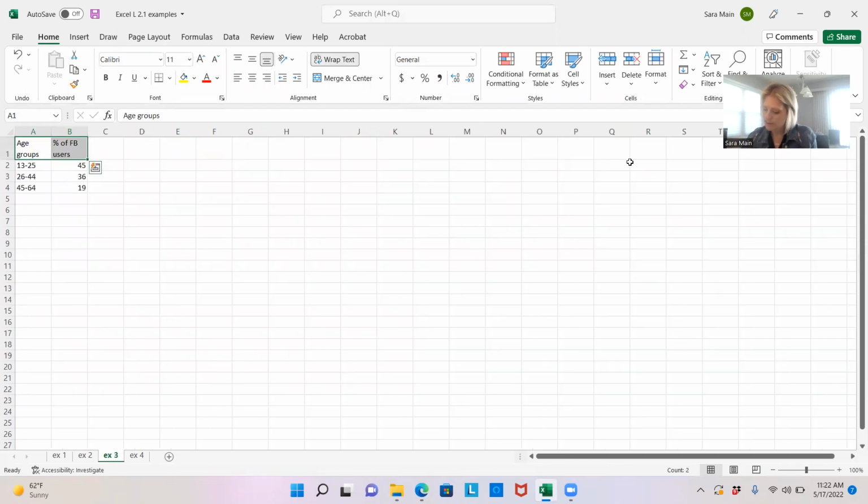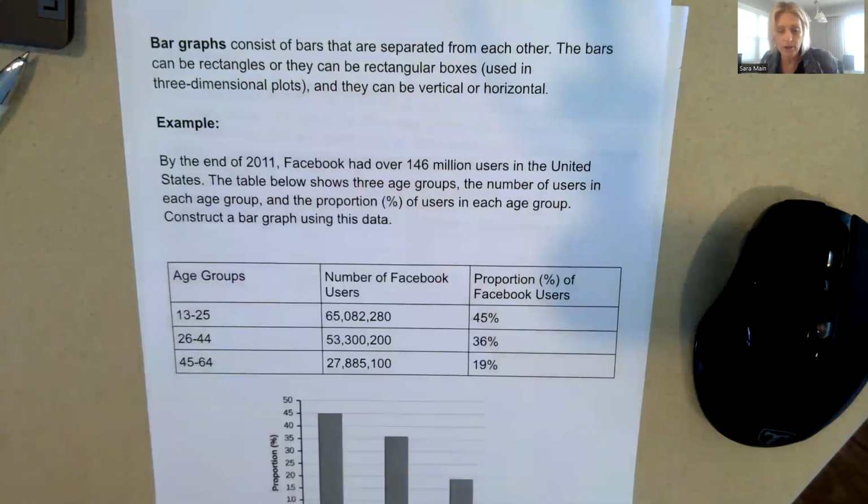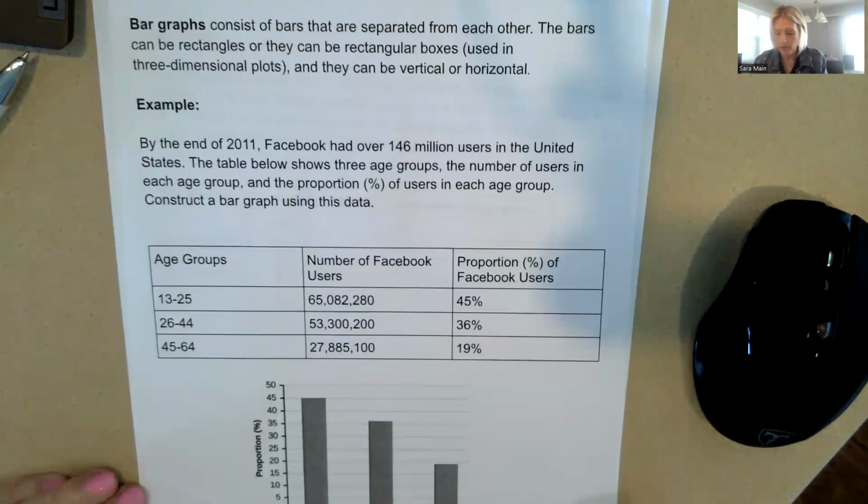Okay, let's go to the next example. Bar graphs. So bar graphs consist of bars that are separated from each other. The bars can be rectangles, or they can be rectangular boxes used in 3-dimensional plots, and they can be vertical or horizontal.